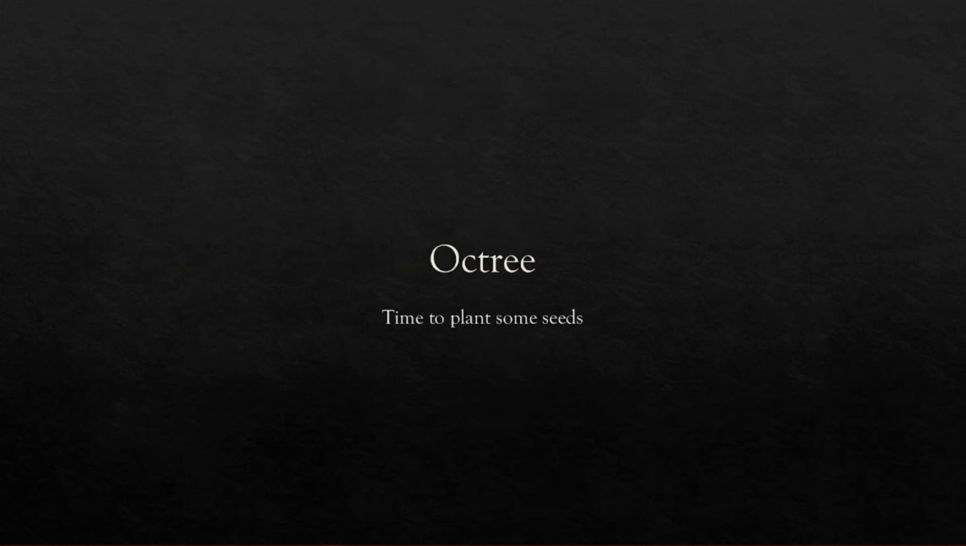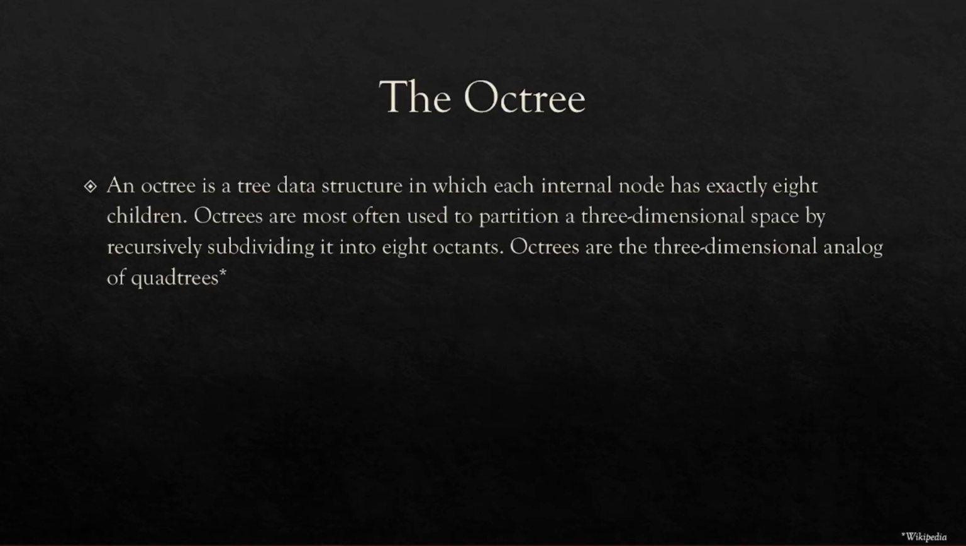Enter the solution, the octree. An octree is a tree data structure in which each internal node has exactly 8 children. Octrees are most often used to partition a three-dimensional space by recursively subdividing it into 8 octants. Octrees are the three-dimensional analog of quadtrees.